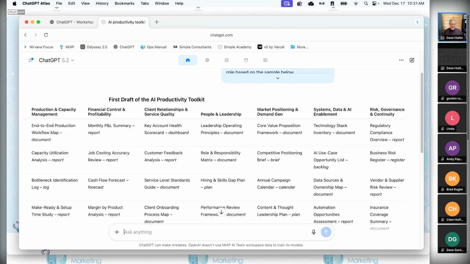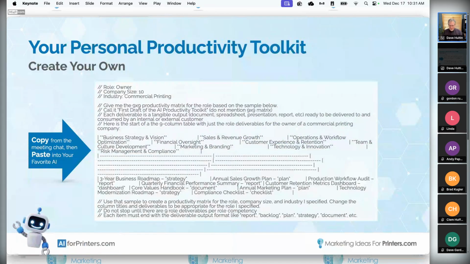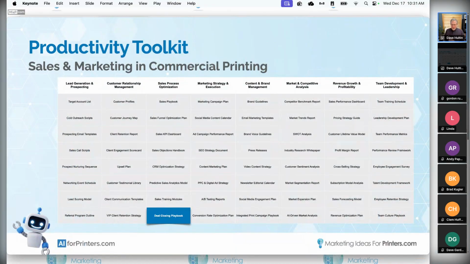So this can look like a lot, but don't let that intimidate you. If it feels overwhelming right now, don't worry. Just look beyond that for the moment. And so let's take that back to my slide presentation here, because on your screen, you should now have something that looks like this productivity toolkit for sales and marketing in commercial printing. Again, don't let the amount of information overwhelm you. This isn't a homework assignment that you need to turn in at the end of the month, but your toolkit should look similar to this.